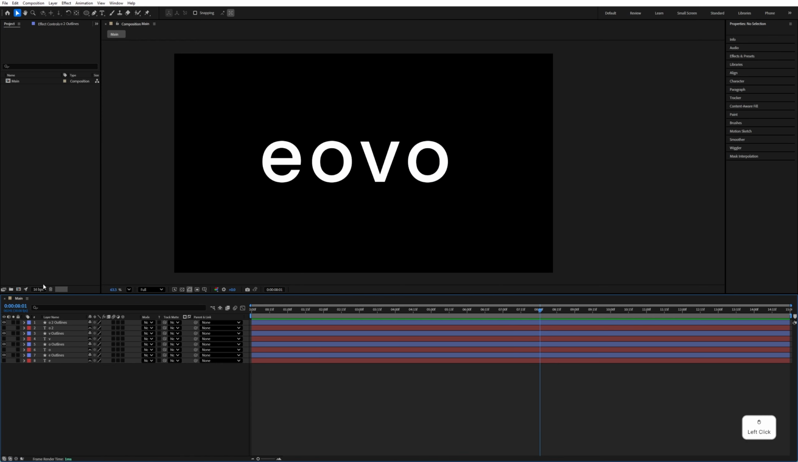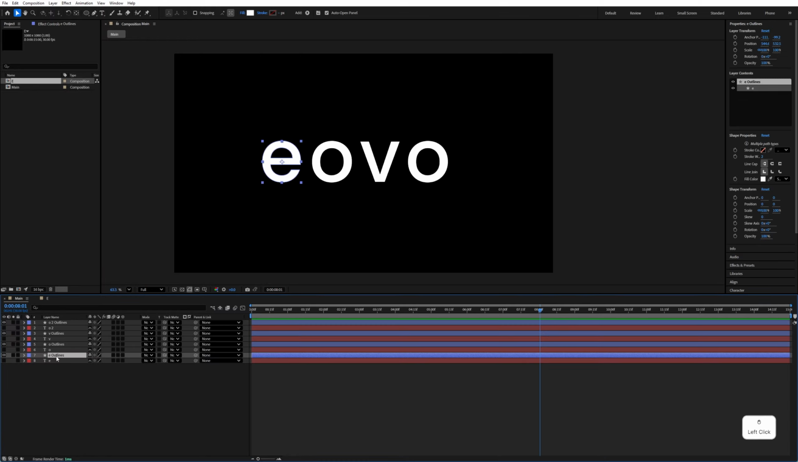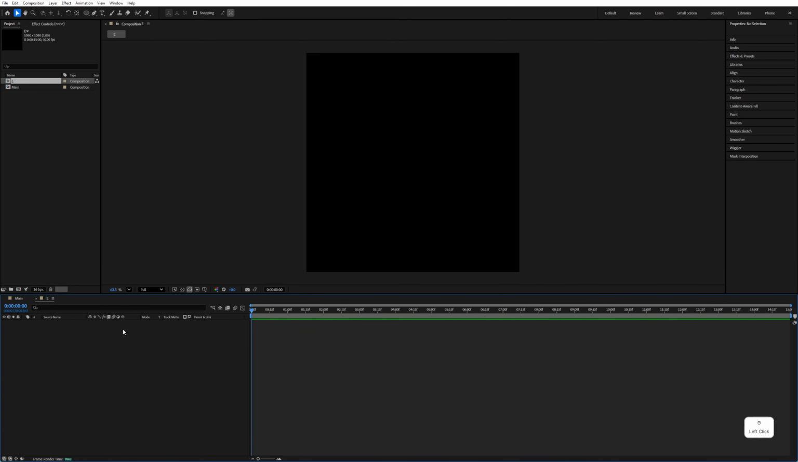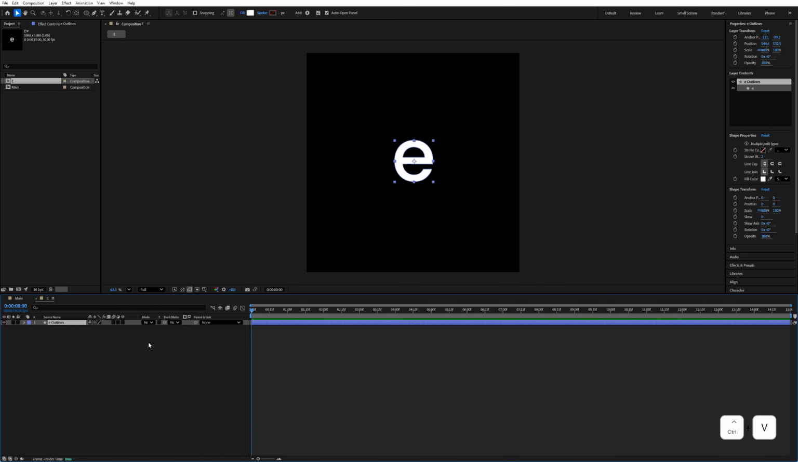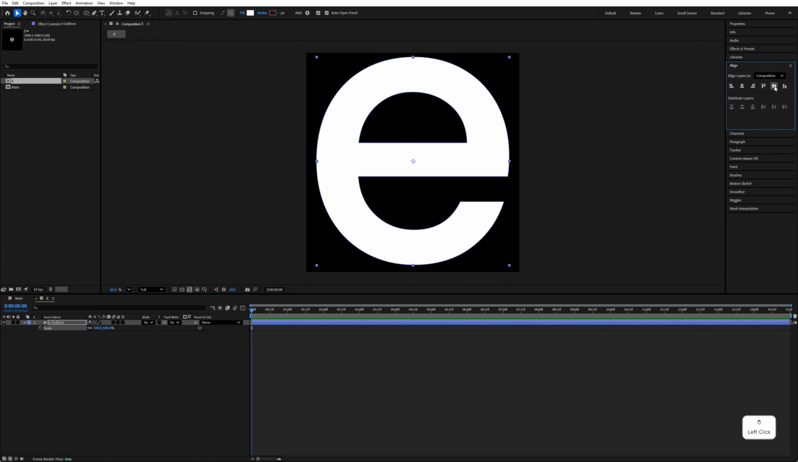Now create a composition for each letter. So create a composition and name it letter E, size 1080 by 1080 and duration 50 seconds, and hit OK. And select this outline, Ctrl C to copy and here Ctrl V to paste. Press S and increase the size.